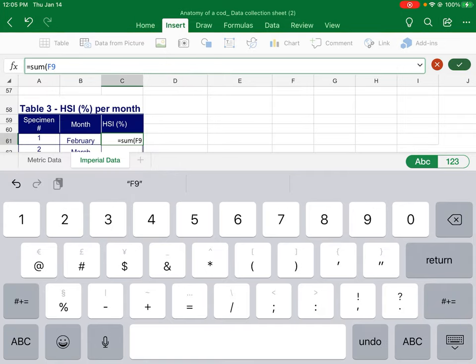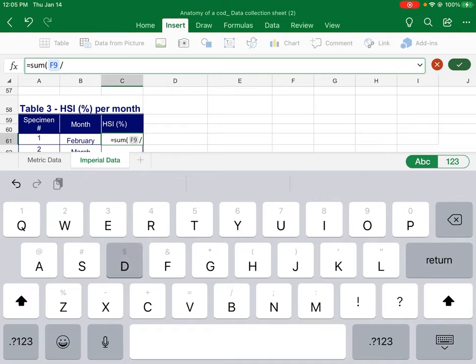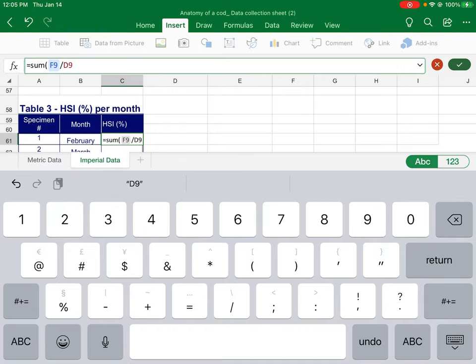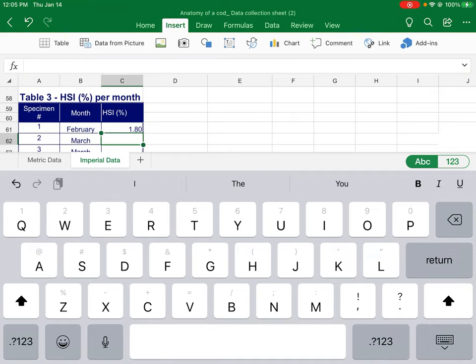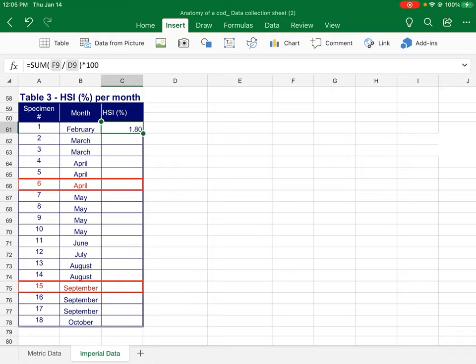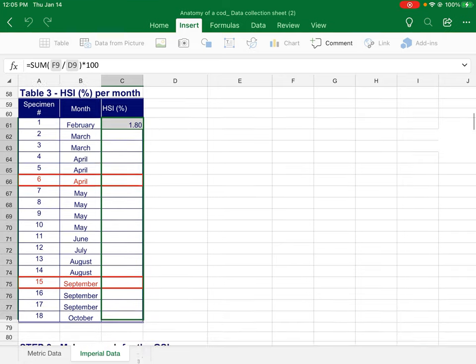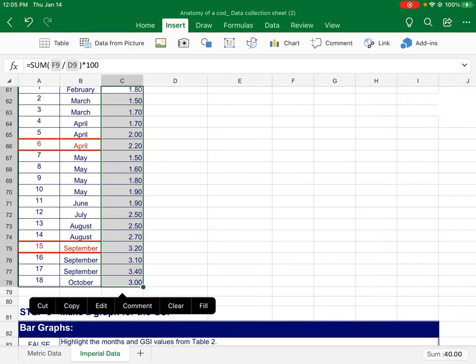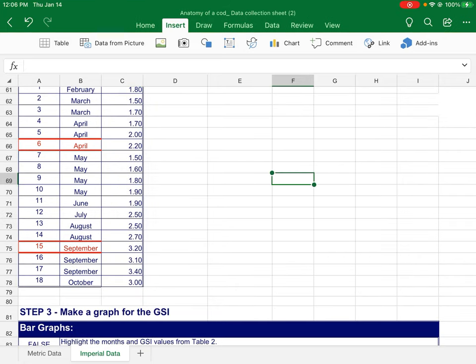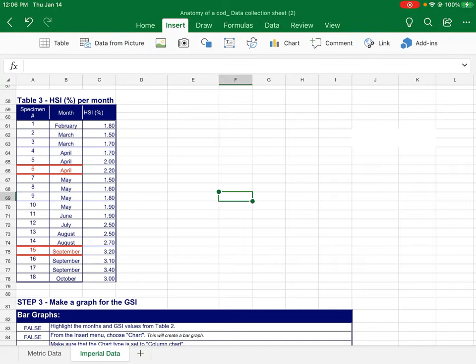9 divided by D9, my parentheses again, and times 100. Hit return. So my hepatosomatic index is 1.8%. Again, hit the circle, hit fill, and we drag down to there. And now you're going to turn these into charts.